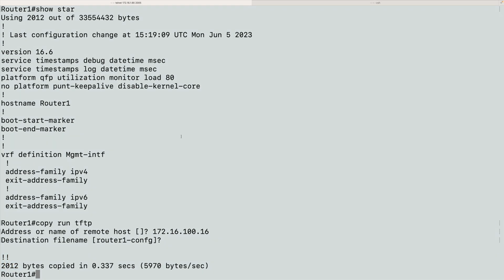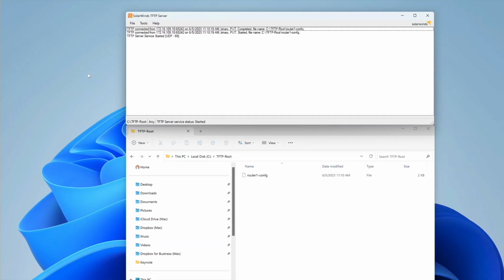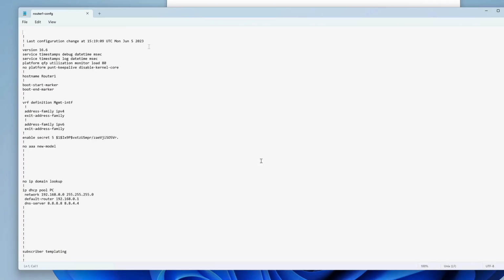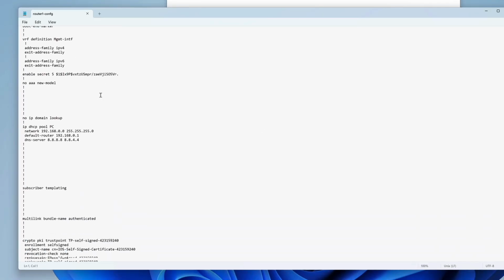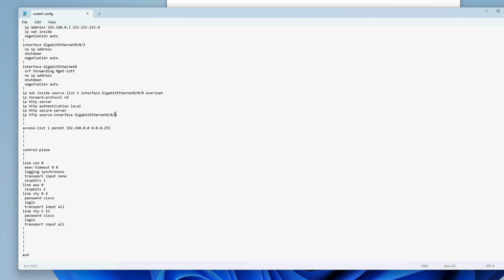And let's go over to that Windows machine now and see if we can open up that file that we just copied. Here on Microsoft Windows, I'm running a free TFTP server that I downloaded from SolarWinds, and we see the file name. It's router1-confg. Let's open up that file in a text editor. And here we see our configuration file backed up to this TFTP server.